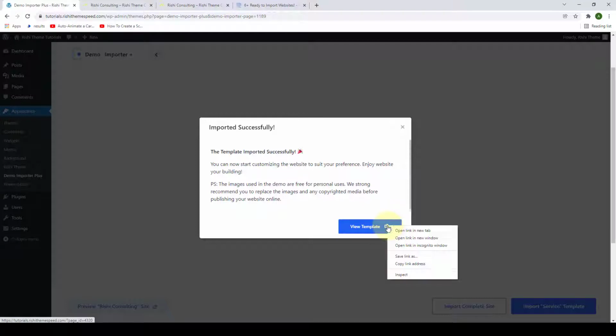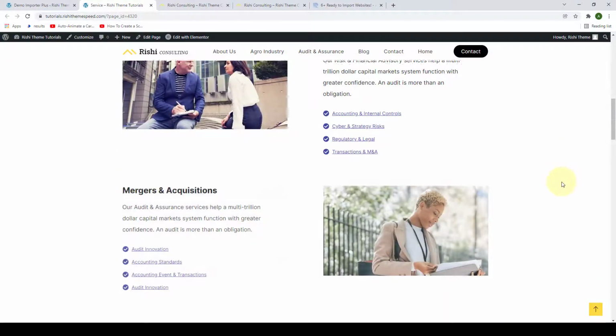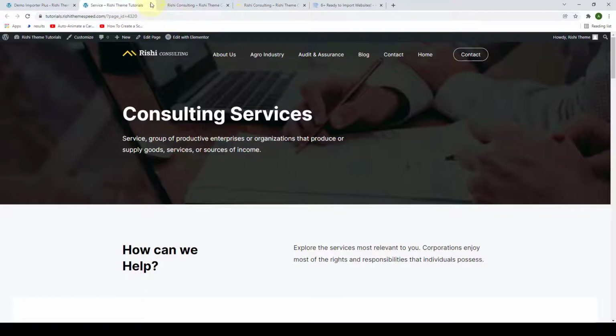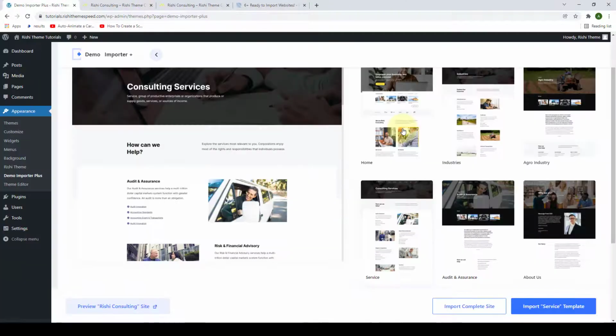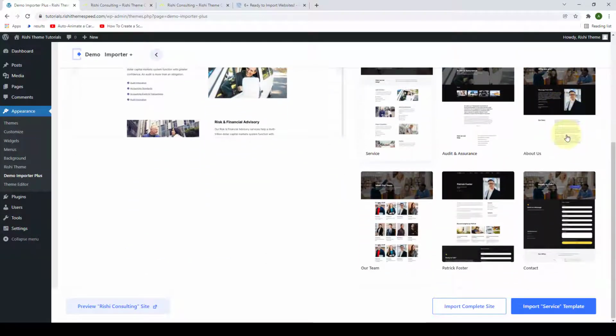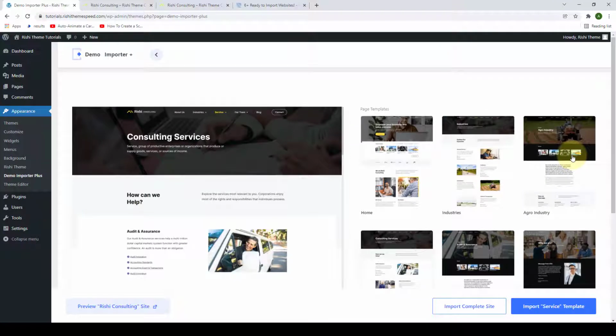So if you click on View Template button here, you can see the service page template has been imported. Let's cross this one out. Now we are not just limited to importing a page template of a specific template. You can also import any single available page template of any starter sites easily. So let's go back.